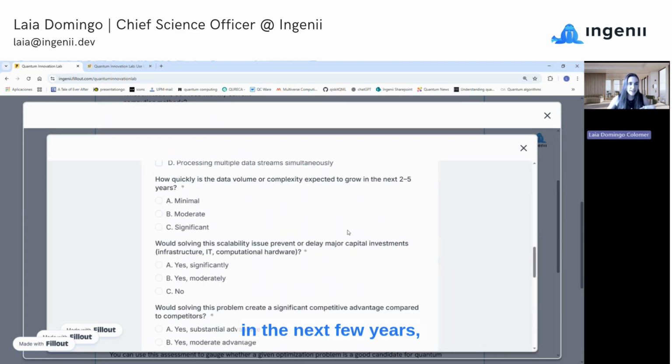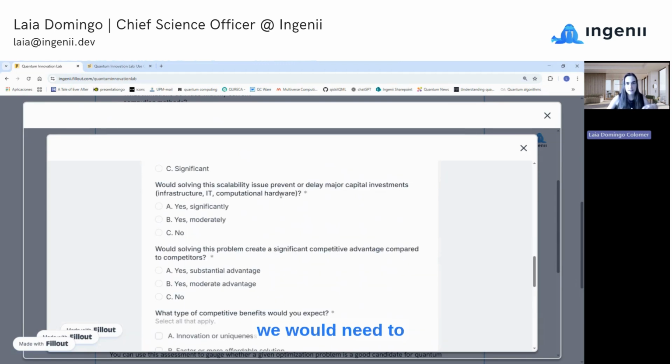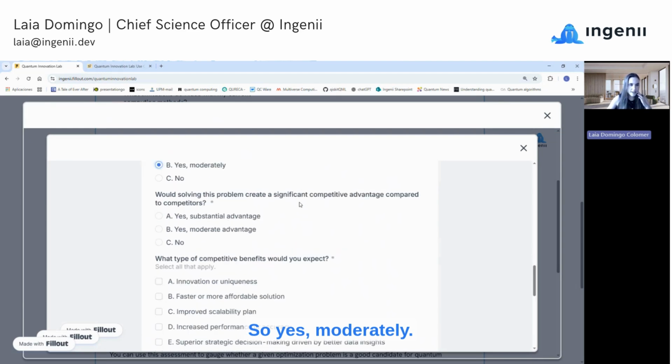And while in the next few years there might be an increase of data volume, it's not very significant. So I'm going to click moderate here. And yeah, if we wanted to solve this problem classically, we would need to invest in computational hardware, like classical hardware. So yes, moderately.